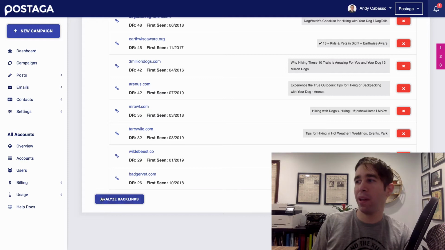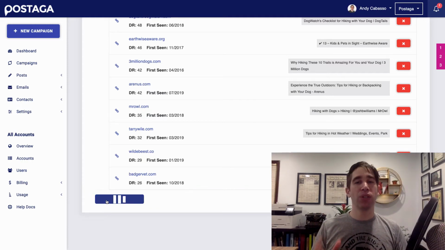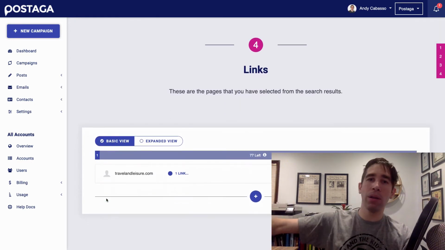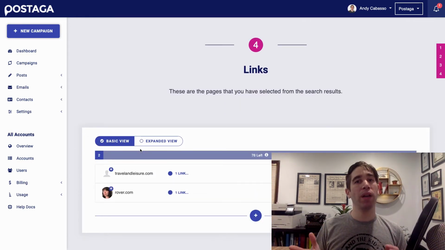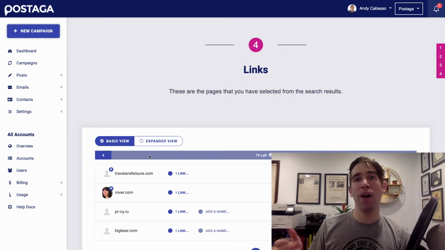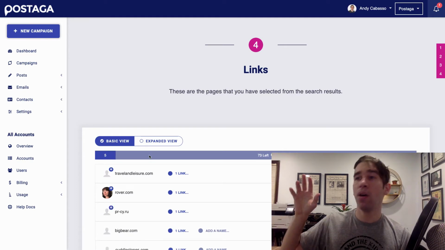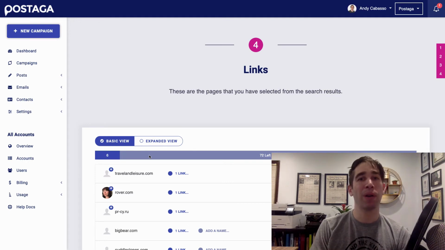Next up, I'm going to click Analyze Backlinks, and what's going to happen now is Postaga is going to analyze all of these link URLs to try and find the best fit contact person at each one of these websites. In particular, it's going to see first if it can find the author of the blog article that is linking to the article that we're going after.